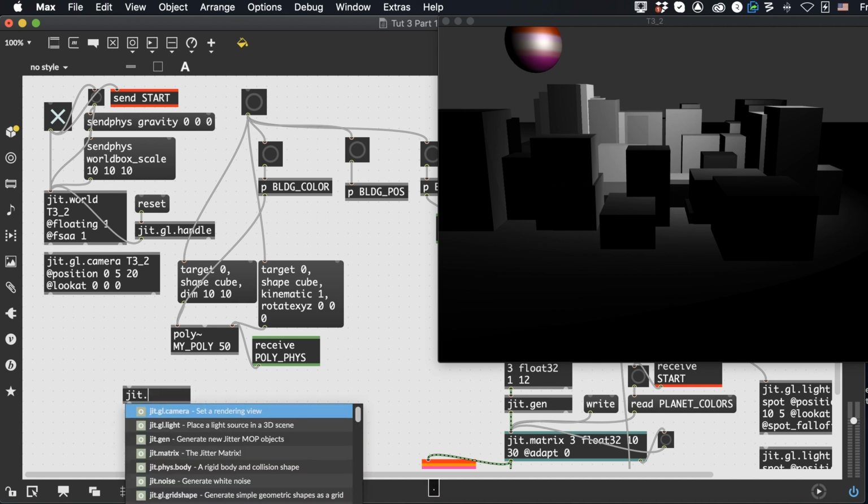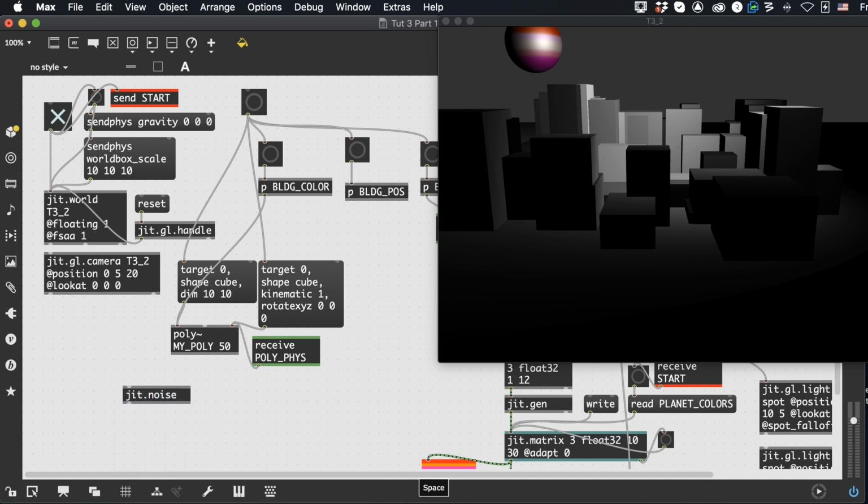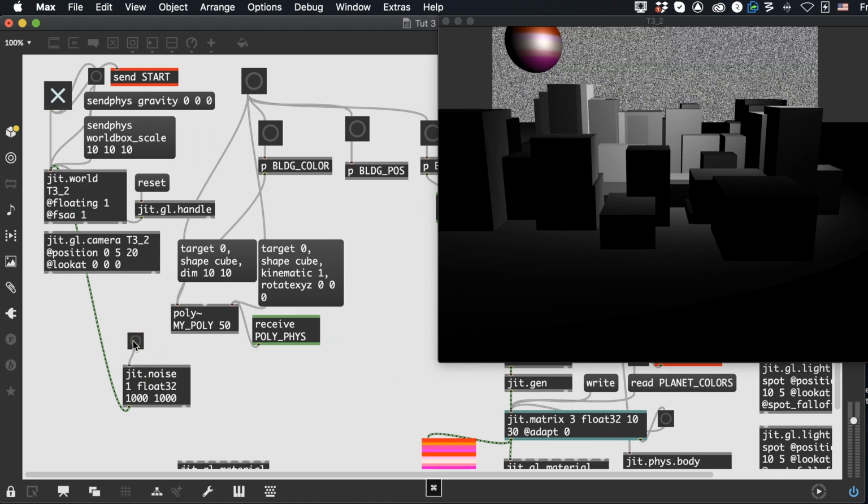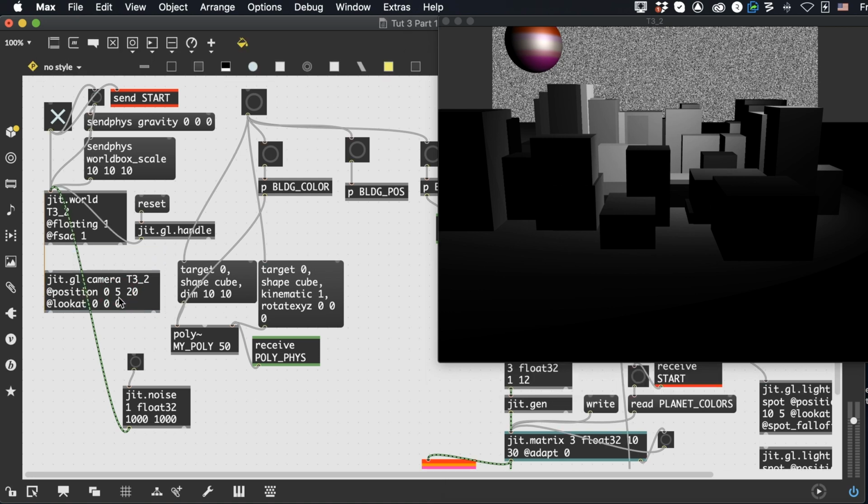So if I say jit.noise 1 float 32 1000 by 1000, I can send that into my jit.world, and it's going to make a random noise sky image for me. Now that's not a great sky. That's static. I mean, that might be cool for some application, but static sky is not what we want, and it's not filling the background very nicely.